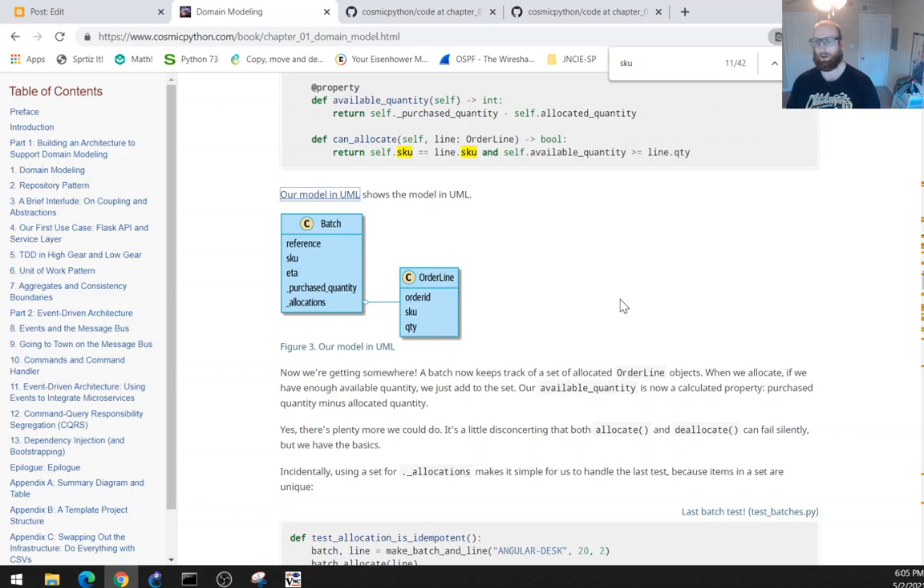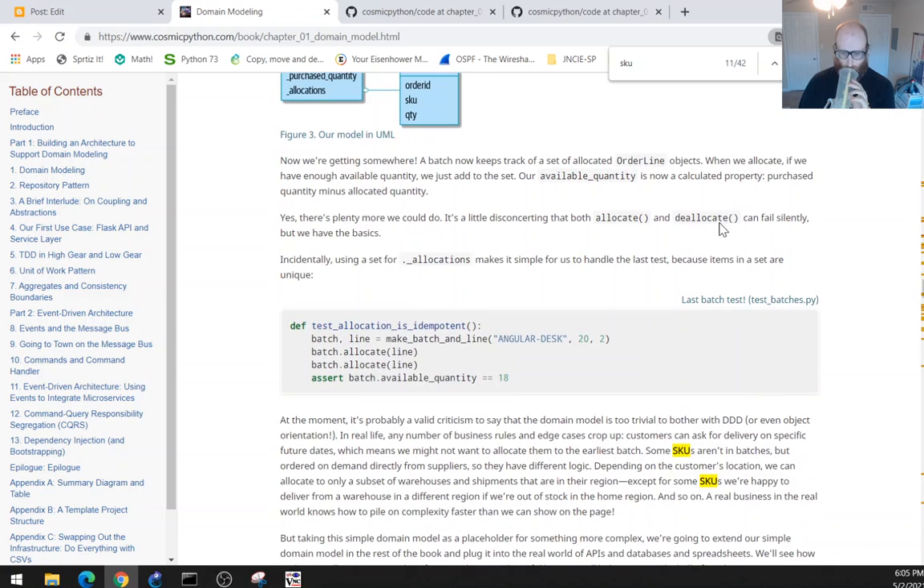A batch now keeps track of a set of allocated order line objects. When we allocate, if we have enough available quantity, we just add to the set. Our available quantity is now calculated properly: purchased quantity minus allocated quantity. There's plenty more we could do. It's a little disconcerting that both allocate and deallocate can fail silently, but we have the basics. Incidentally, using a set for _allocations makes it simple for us to handle the last test because items in a set are unique.